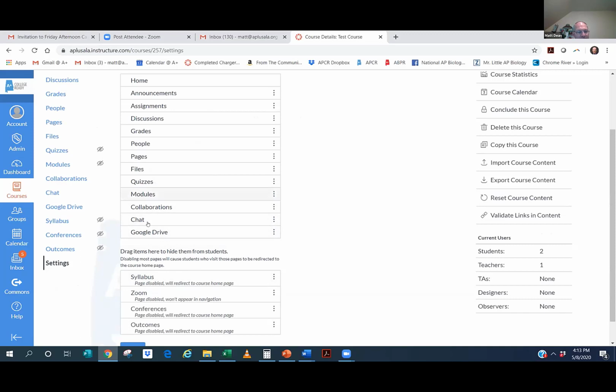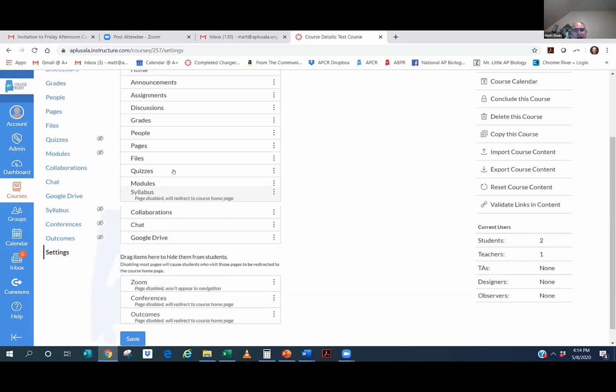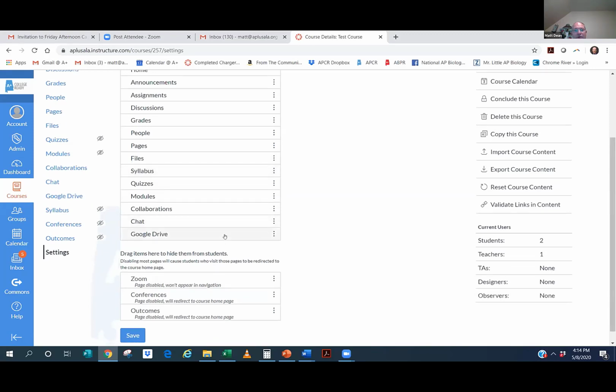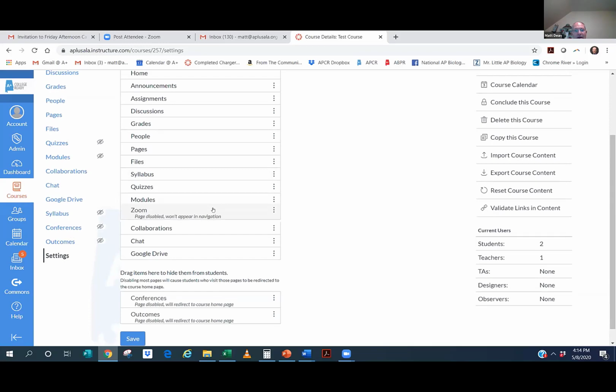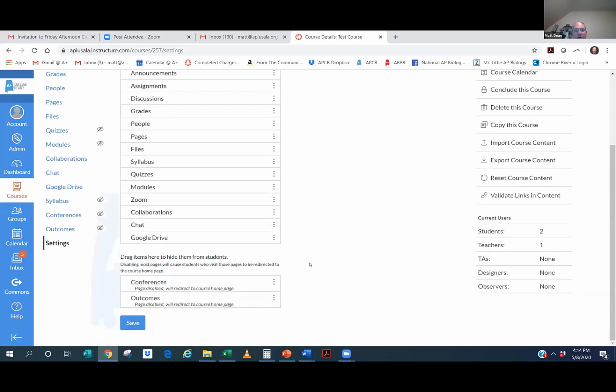So let's see if there's anything I don't want them to see up here at the top. I think I actually want to keep all the things that are up there. So let's say there's something disabled that I want them to be able to see. For example, syllabus is an option I have. I can grab that and I can drag it up to the top. Same with Zoom. Grab that, drag it up to the top. So now I should have all those options. Make sure that after you drag them up, you hit save.